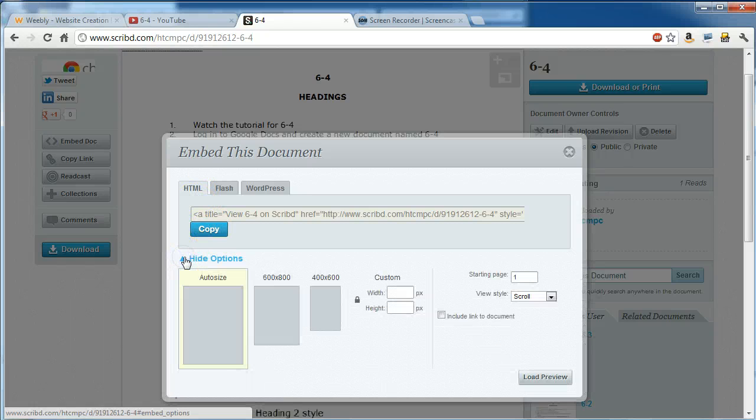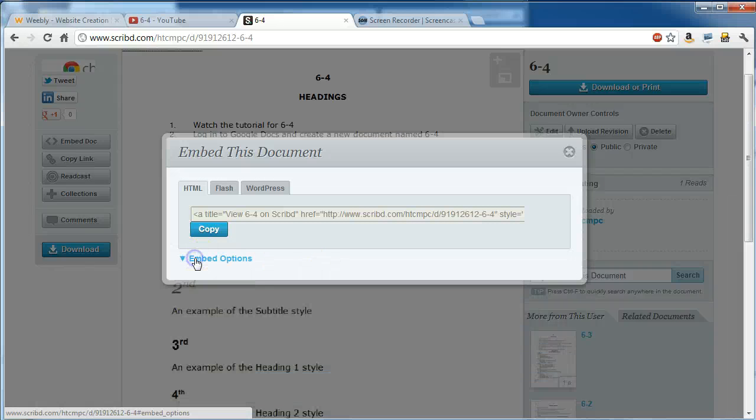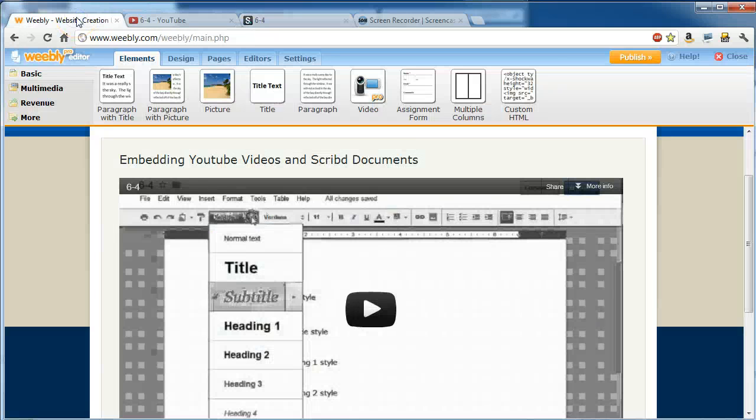HTML. Your embed options, I use auto size. I could, if I wanted to, use the 853 by 480 that I typically do, but the auto size seems to work just fine, so I really don't do too much. But you could also have it scroll or slideshow. I find scrolling up and down is a little more efficient. It's easier for the students as well. All right, so I never mess with the embed options, but you can if you want to. Okay, I copy that. Then I'm going back to my Weebly.